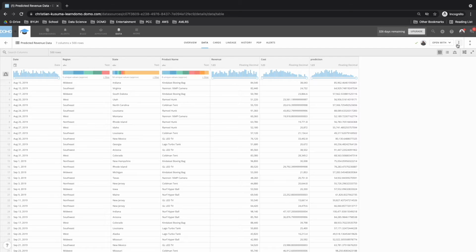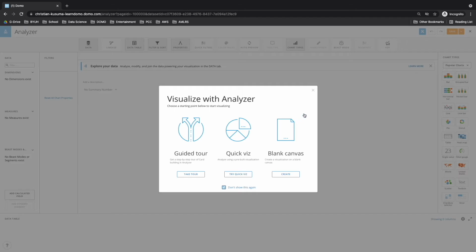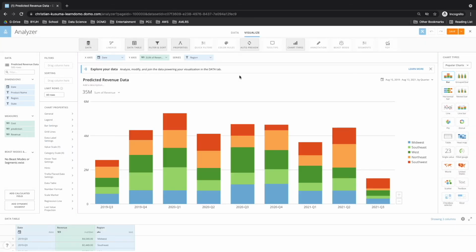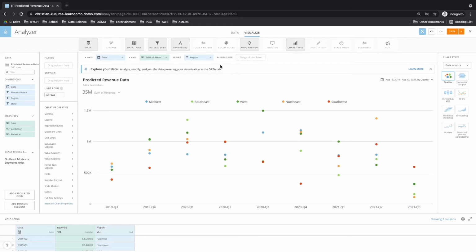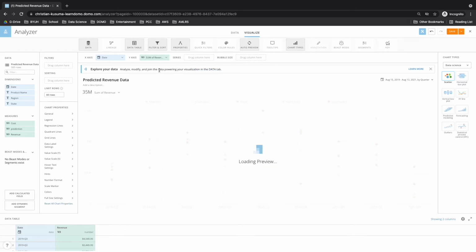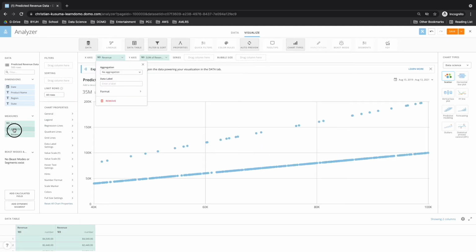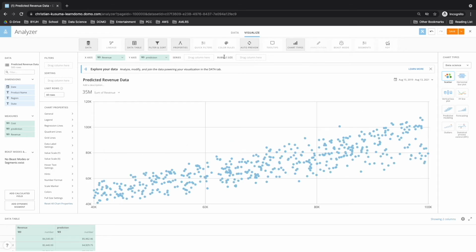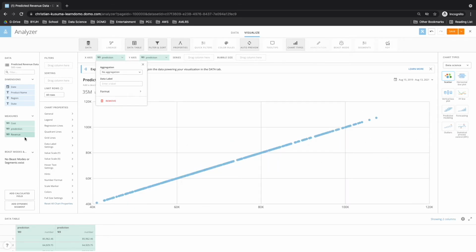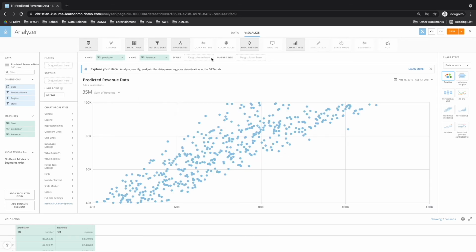How I create a card, I'm going to open with analyzer. This is a different way of creating a new card. I'm going to go to scatter plot, which is in data science. Since it's a scatter plot, remove that. I'm going to take the revenue, put it on the x-axis, and then put the prediction on the y-axis. Actually, the opposite. Let's do prediction here, and revenue on the x-axis. There you go. And then remove the summary number, and then save it.